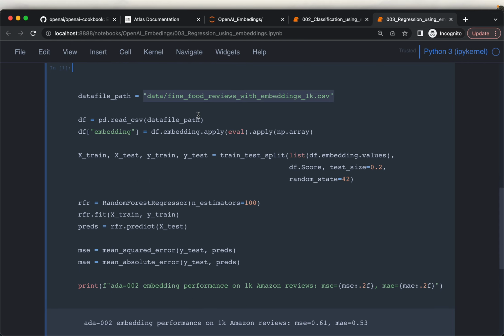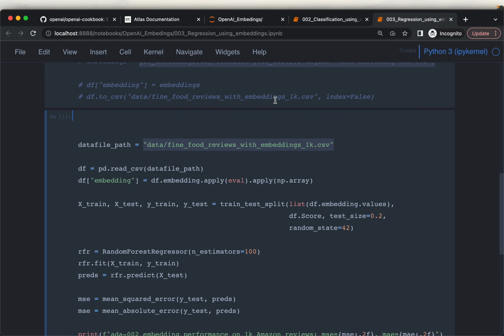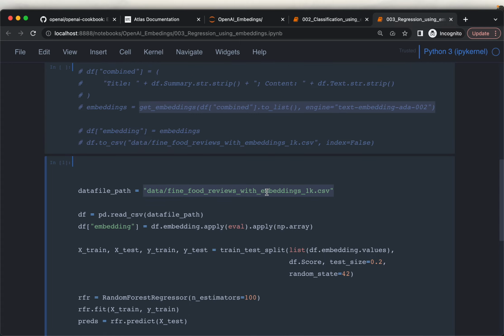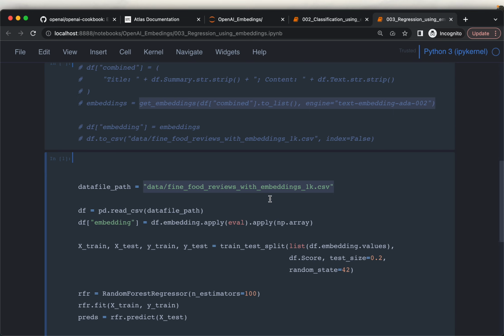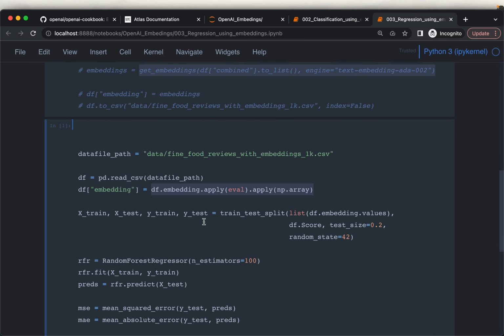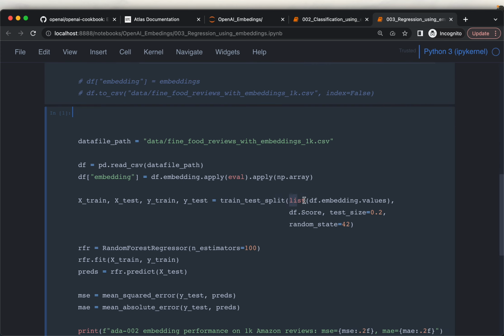All right, and then when we read this file, the embeddings column gets read as an object or string, but we know this is a list of numbers, right? So here what we are doing is we are just converting the string to a list of proper numbers, and then we want to split the data into train and test split. Our features are going to be these embedding vectors.